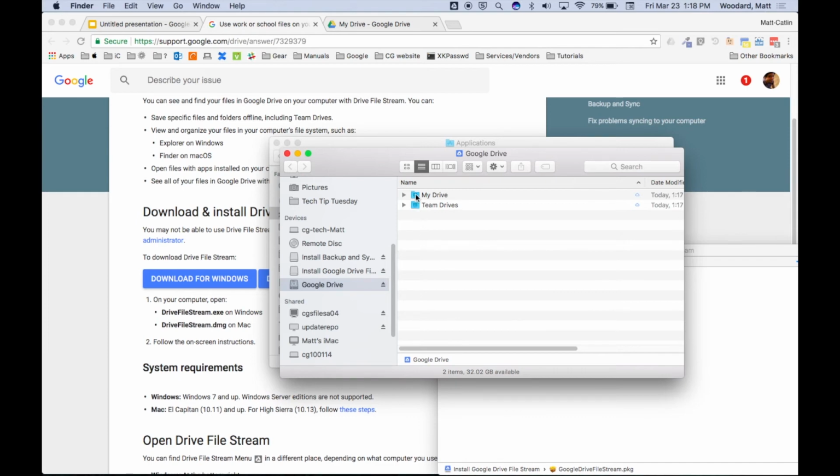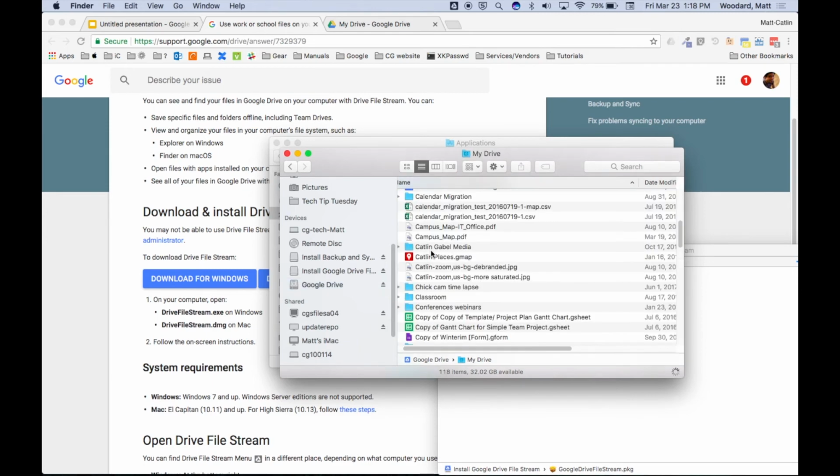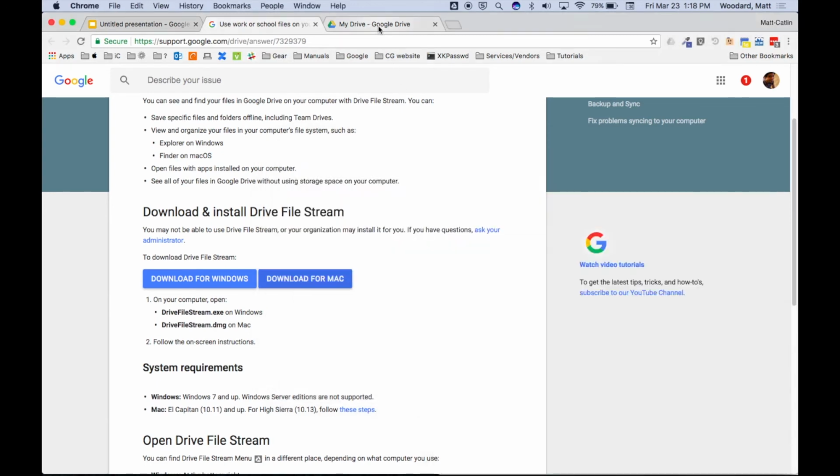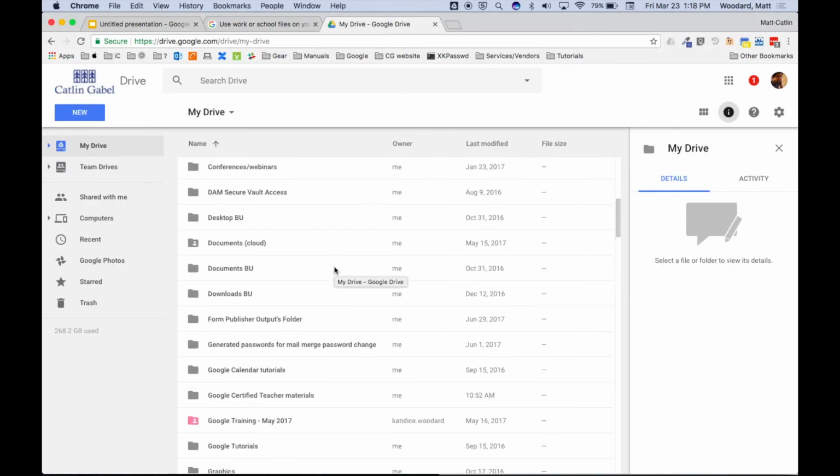I'm going to go ahead and click on My Drive. You'll see for me, I also have a Team Drives folder. This is a special folder that we have set up for our tech department, Team Shared Drive. Within My Drive, you can see all the files and folders that are in my Google Drive. It mirrors exactly the structure of my Google Drive online.